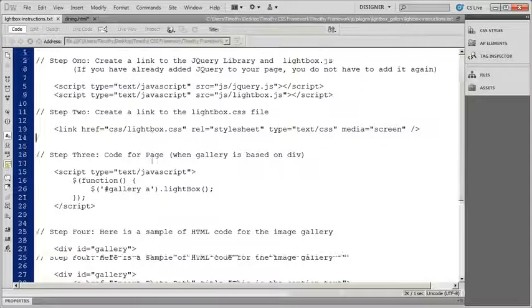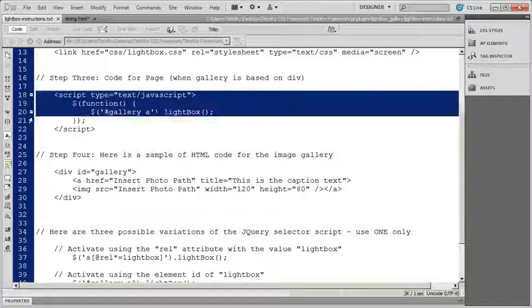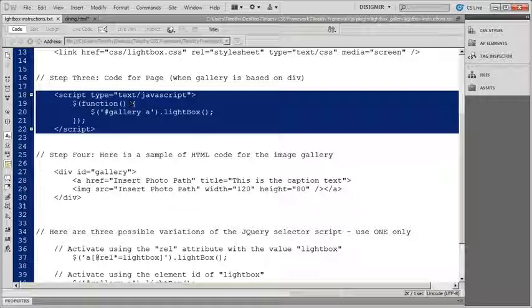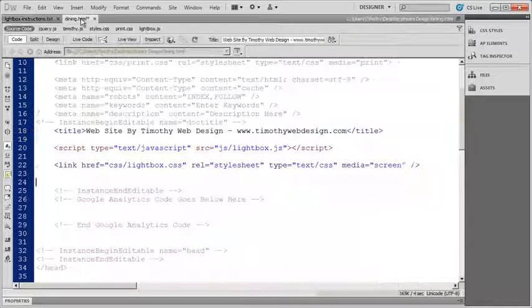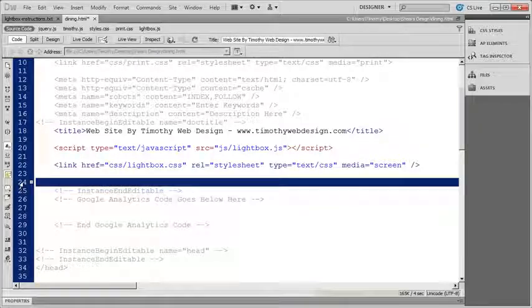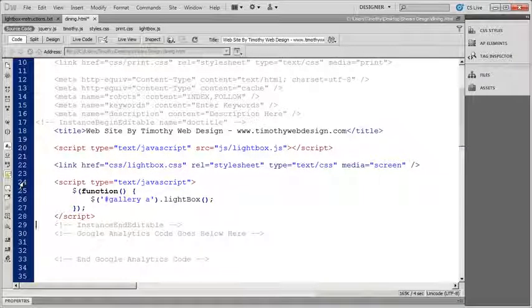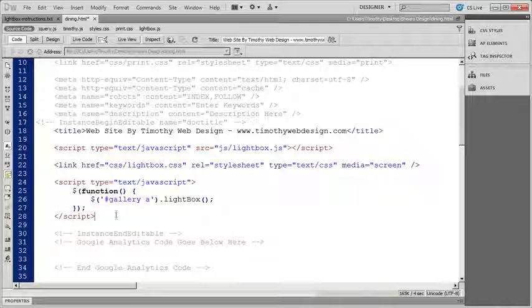Finally, I'm going to come back over here to step 3, and step 3 is going to activate the plugin. So what I'm going to do is copy that block of text, and again I'm going to come into the dining page and paste that script in there. I'll save my file, and now what we're ready to do is start adding images to our page for the lightbox to work on.